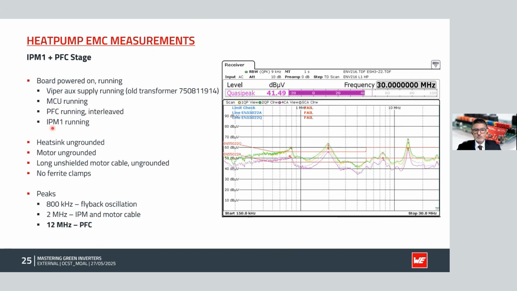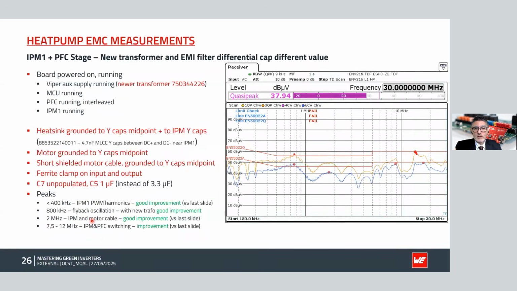And the final step that we have done is with everything running. That's still with the old transformer. And now we also observed a 12 megahertz peak, and that was attributed to the PFC side of things. So with these three separate steps, starting different parts of the system, you can help yourself identify where some of the noise is coming from.